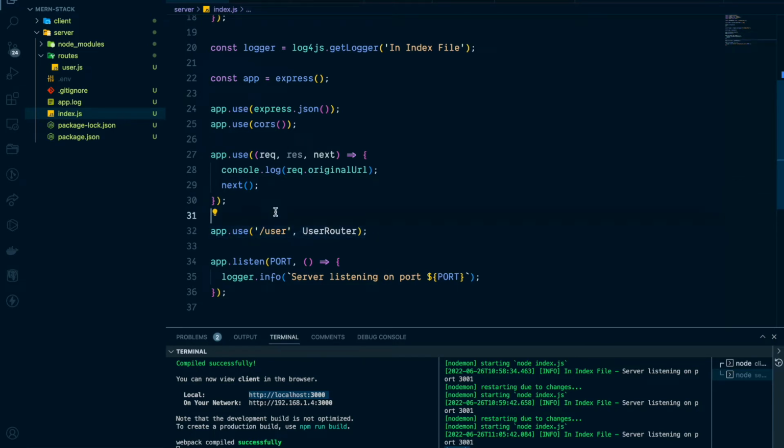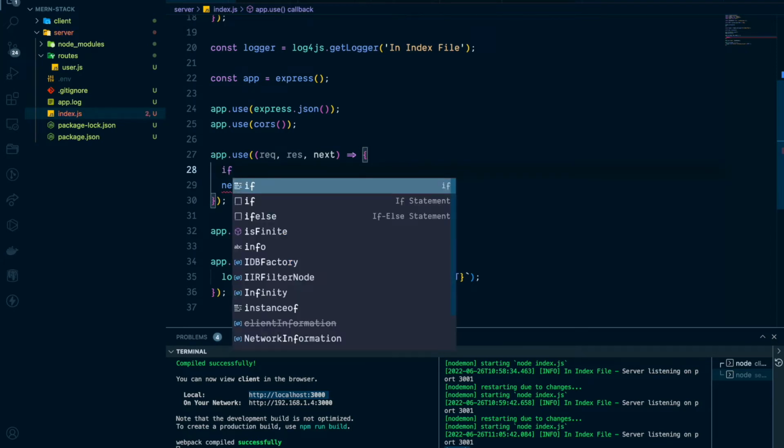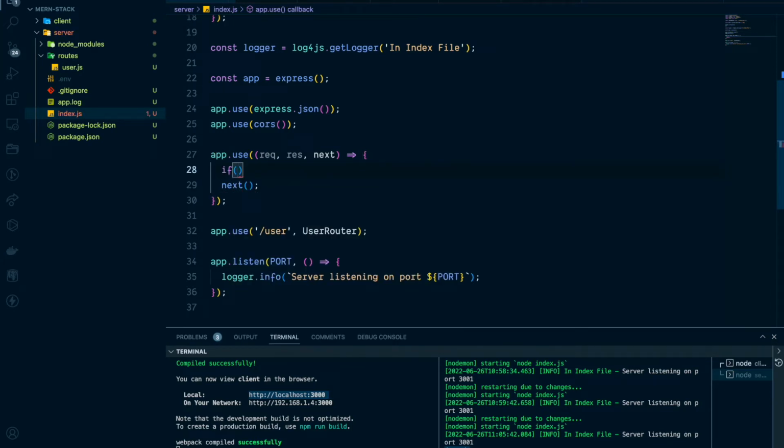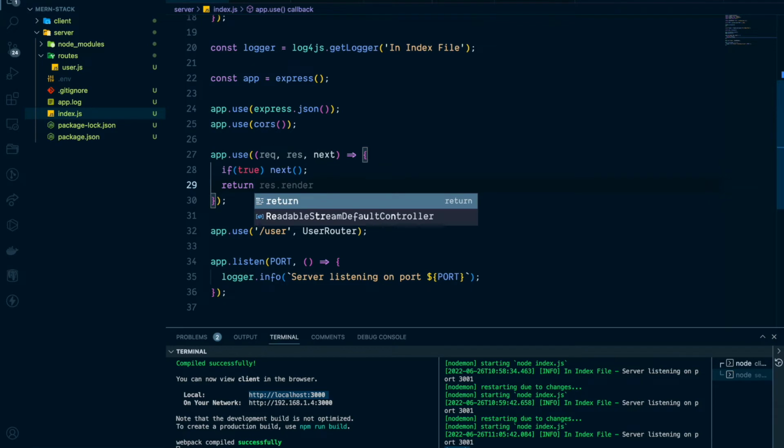Think of it in this way. I would like to create all of my, for example, authentication. I will check authentication here, whether the user is authenticated or not. If authenticated means true, for example, if authentication is true, then I will allow him to pass. Else I will return.